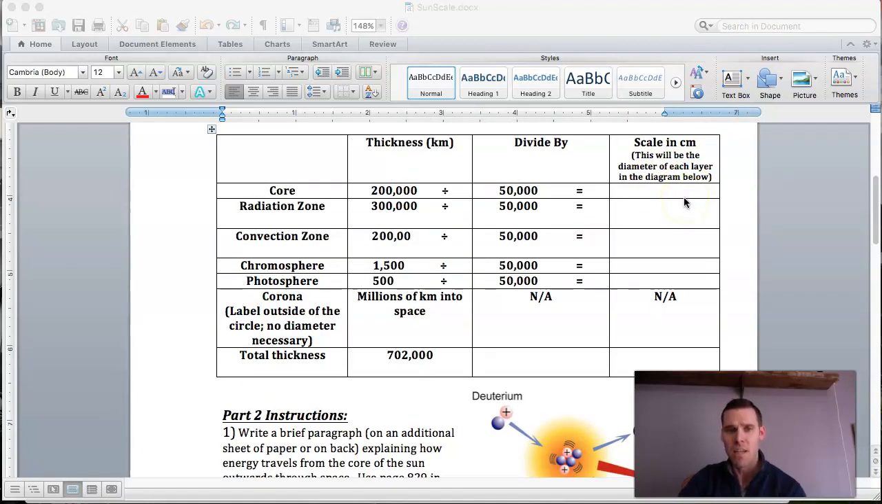A couple things to keep in mind. You're going to do that for each layer, but there's a couple tricky ones here. One of which is the photosphere, which is only 500 kilometers thick. That's one of our outermost layers of the sun, and that's going to be very small, so it's going to be a very short line, so that's going to be a little bit of a challenge for you.